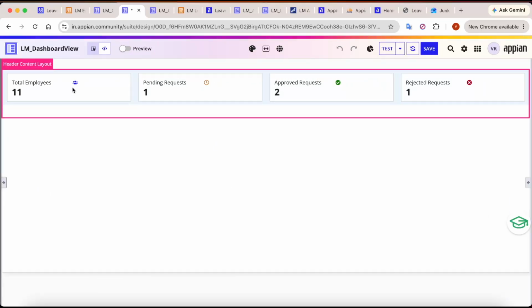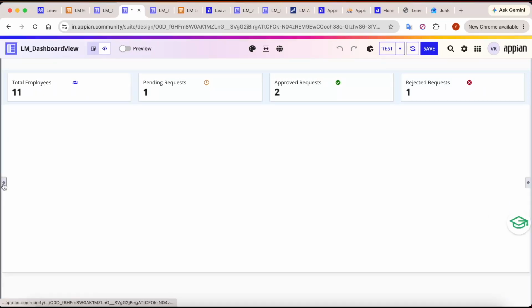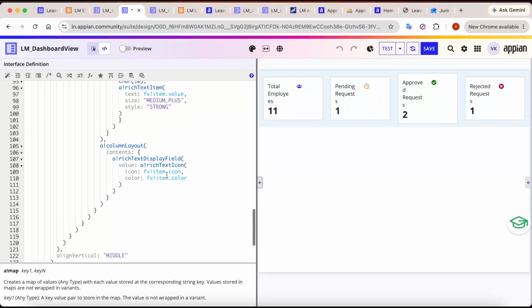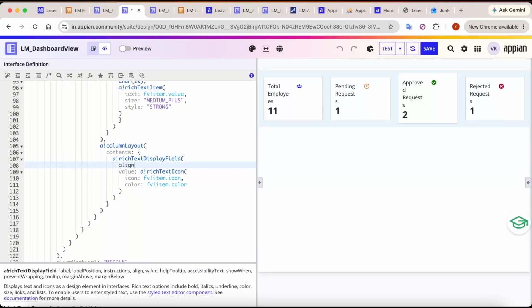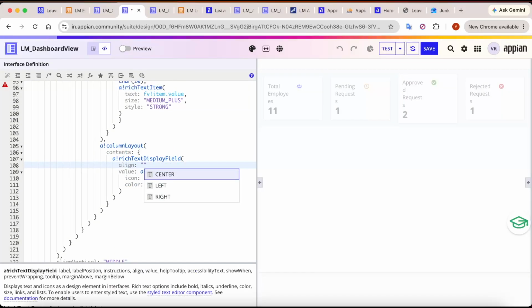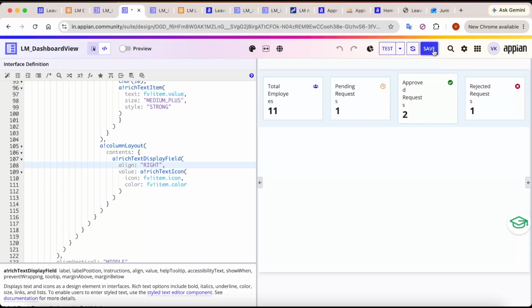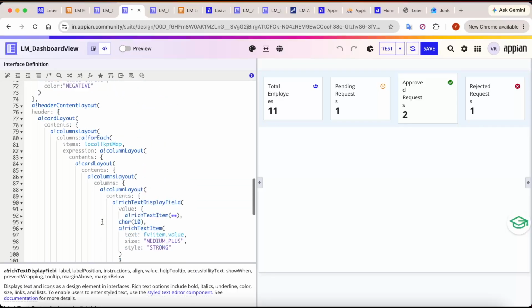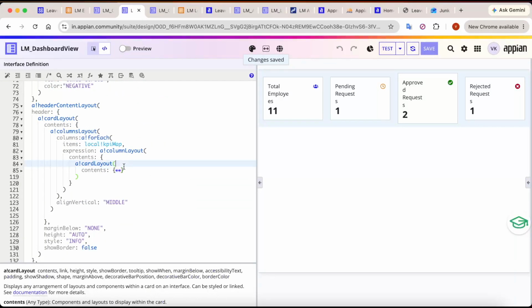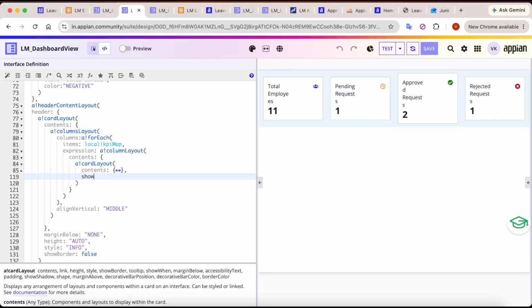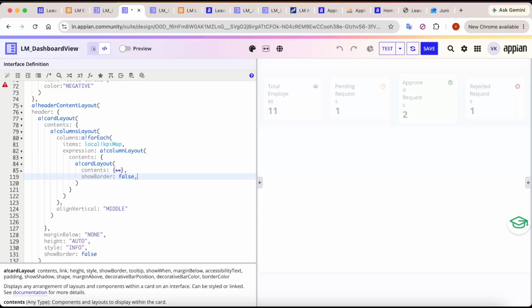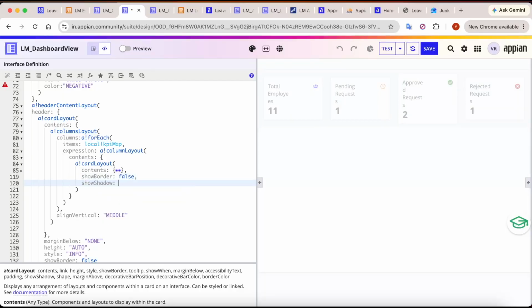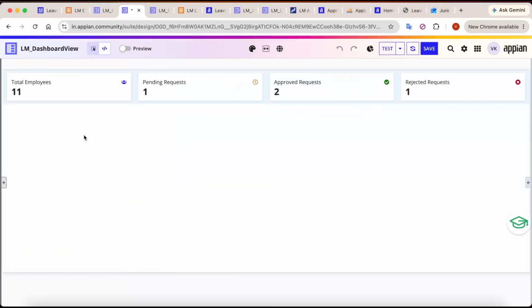So you will see here all these values will show along with the icon here. But one more thing is there, align, we will just keep it to the right side. So this is the right side alignment. So these values have now been set up here. Okay, for the card layout we can apply the same functionality here as well. Show border false and show shadow is going to be true here. Now your leave request is going to look much better here.